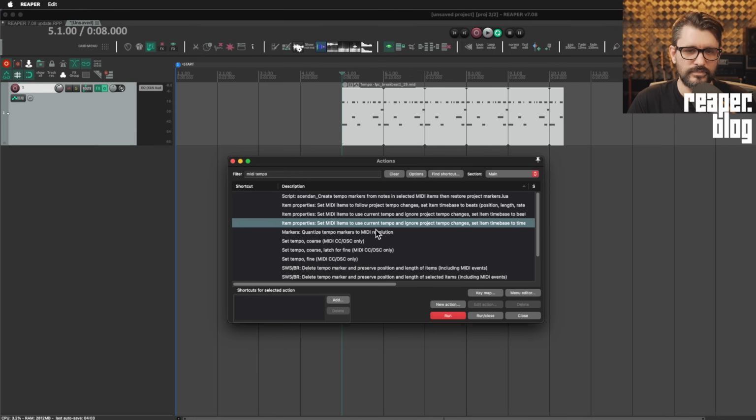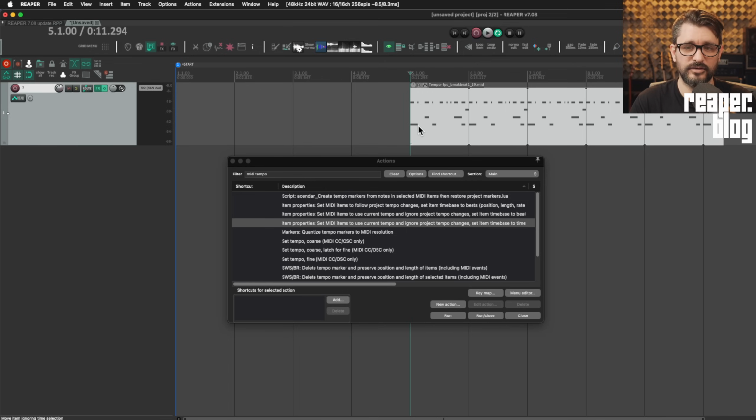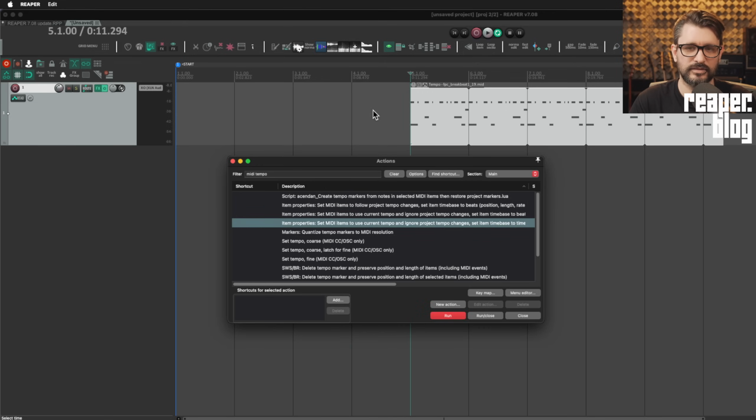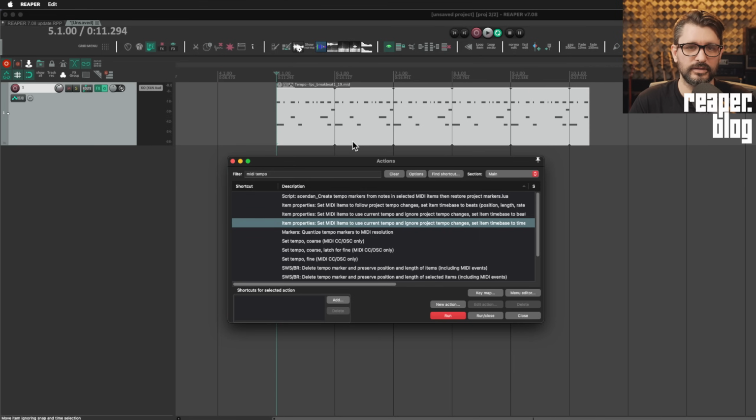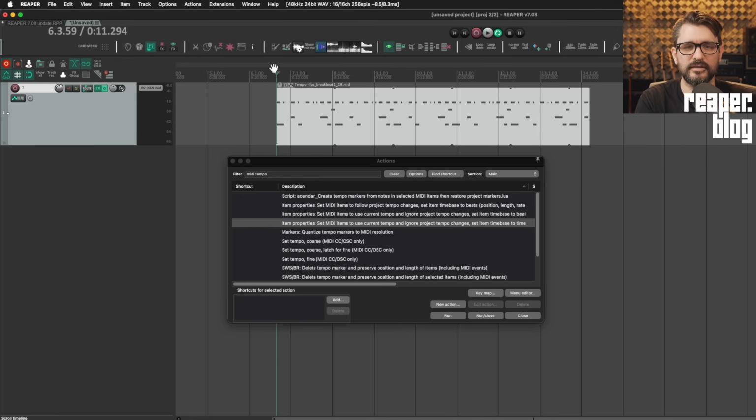There's this other one, set MIDI items to use current tempo and ignore project tempo changes. So let's just set this to 85. So now the project is 85, this item's 85. We're going to set this, mark it as following, as to ignore project tempo changes. We're going to set our project back to 120. And now the minutes and seconds position has stayed the same because this item time base is set to time. So the minutes and seconds position of this item has not moved, but bar 5 is now over here. And so it's definitely not going to sound in time now.